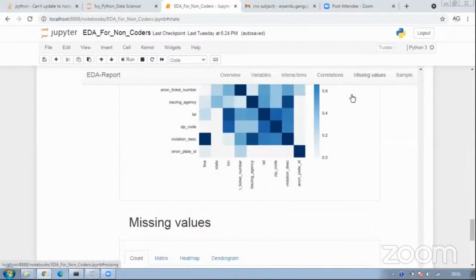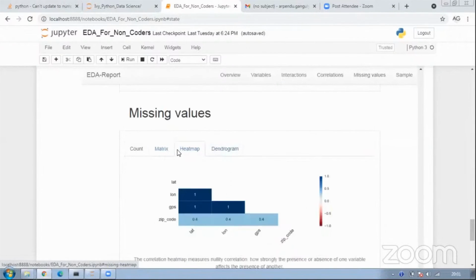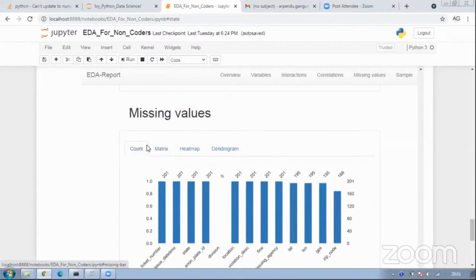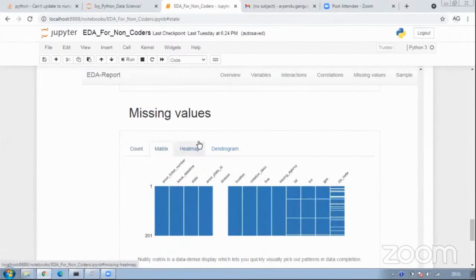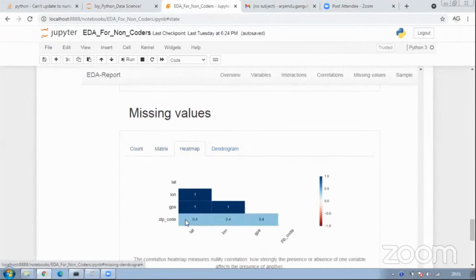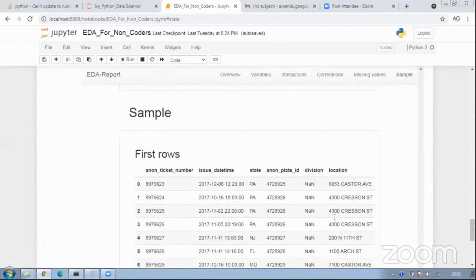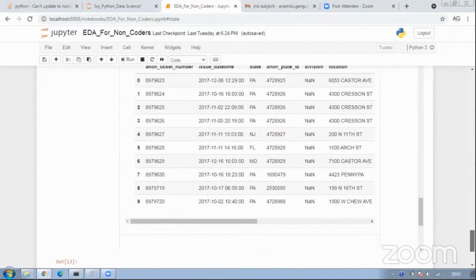And again, missing values. Here also we have a heat map, dendrogram, and matrix, so it's a beautiful way of presenting missing values. If you want to give this data description to the client, I can use something like a matrix or a heat map to tell them that we have a lot of missing values. So again, this is quite useful. And if you want a sample of the data set, let's say it was a really big data set, I can have a sample of rows.